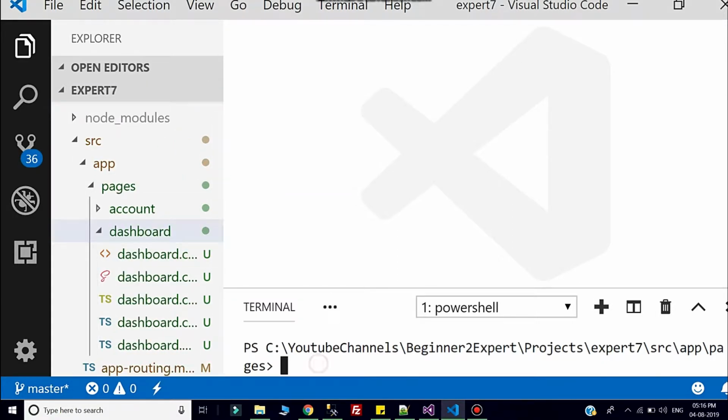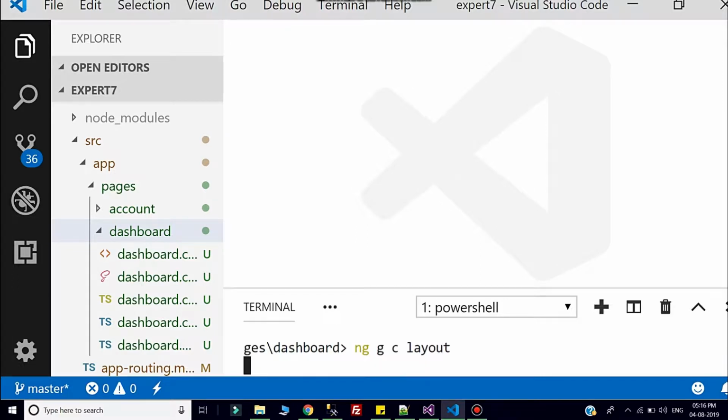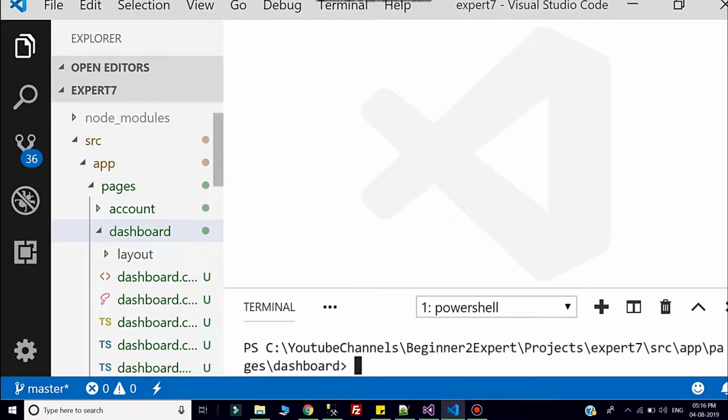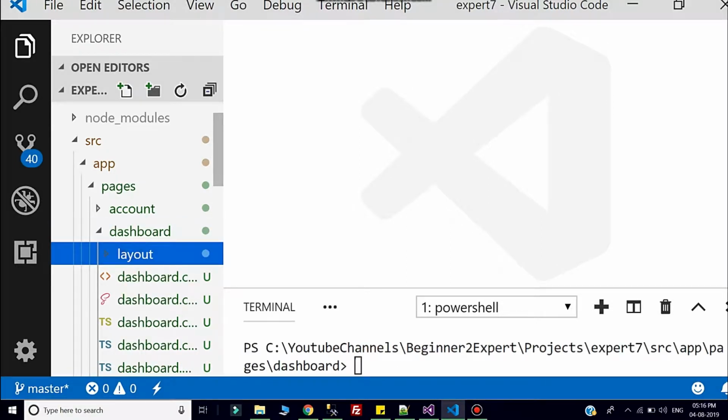Now the next step is to create the dashboard layout. For that, cd, then we have to go inside the dashboard. Then we need to create the layout: ng g c layout. I named it layout, so this would be like the dashboard layout and it will be created under the dashboard folder.